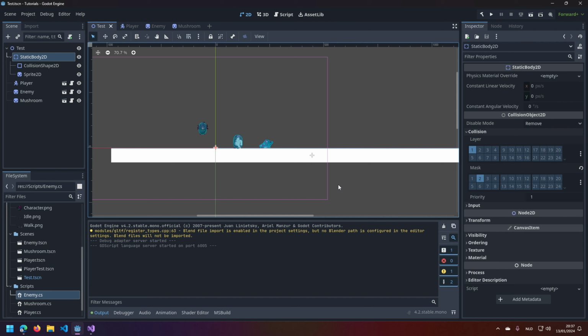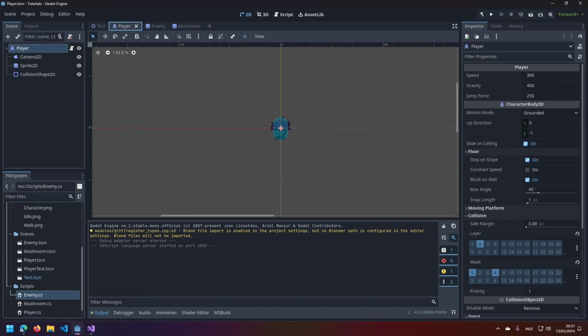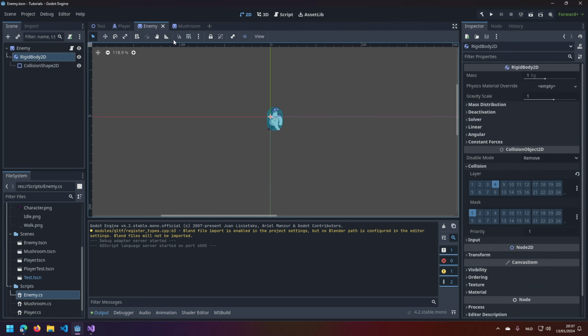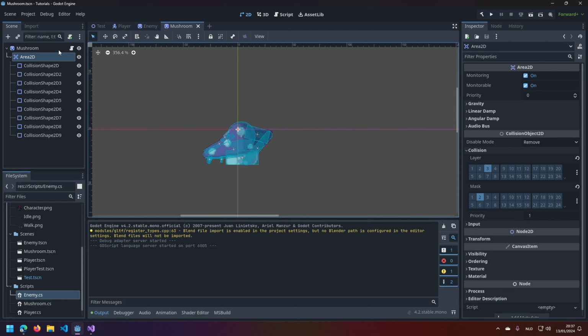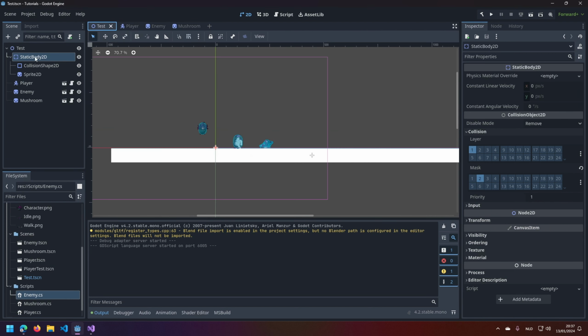In this scene, you are currently seeing the four different collision objects 2D. Those are actually the base nodes which are being inherited by the others. We have four different ones. For the player, it's called a CharacterBody2D, the enemy has a RigidBody2D, and the mushroom has an Area2D. And we're still missing one, and that's the StaticBody2D. They all have their different meanings and uses, so let's have a quick look at those first.